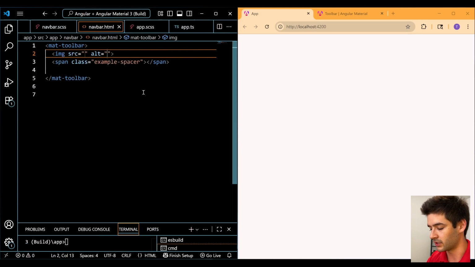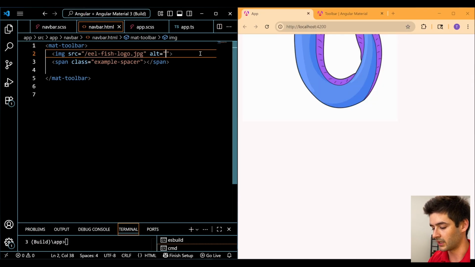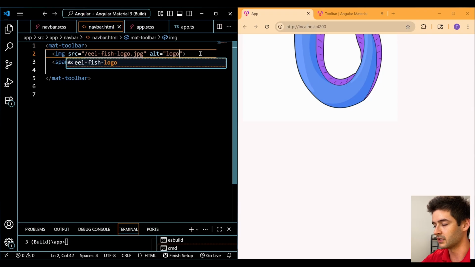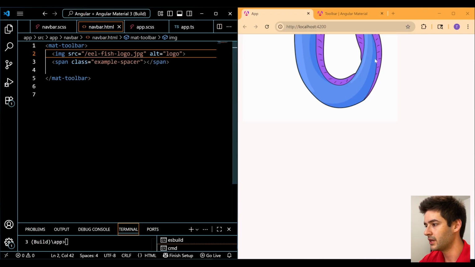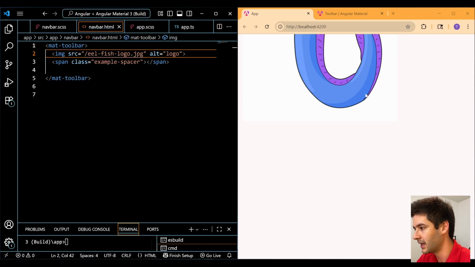So I'll just go ahead and put a slash, and then I'll go ahead and type out the name of the image, eel-fish-logo.jpg, and then I'll go ahead and say alternative text is logo for now. Now you guys can see in our front end that the image is successfully displaying, but it's not styled correctly.